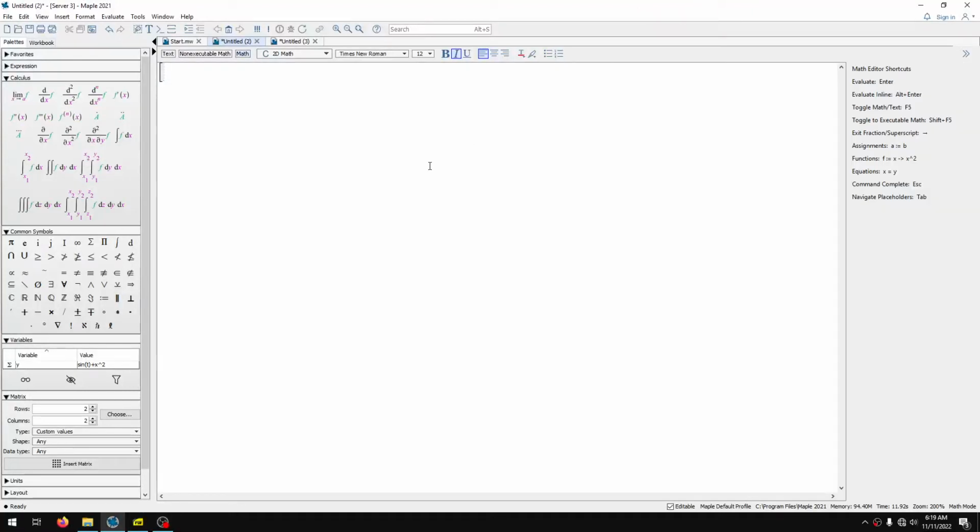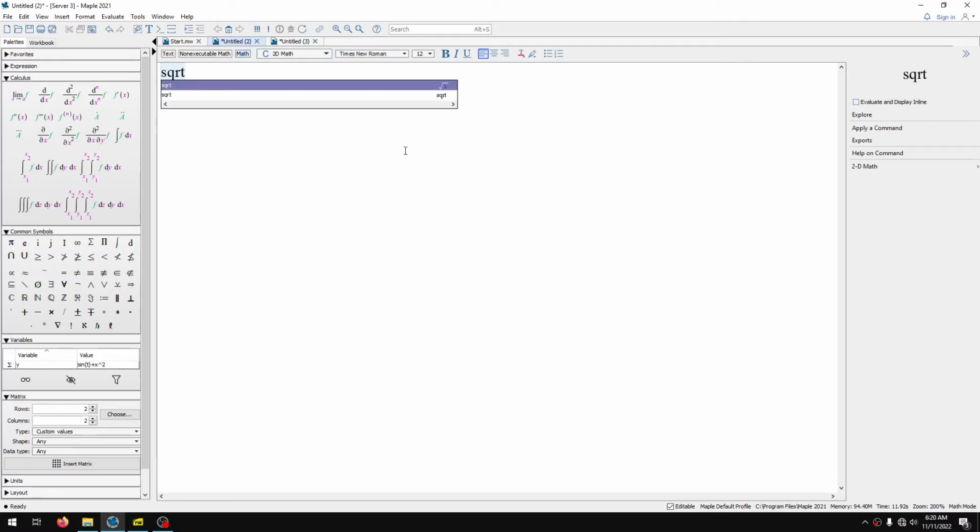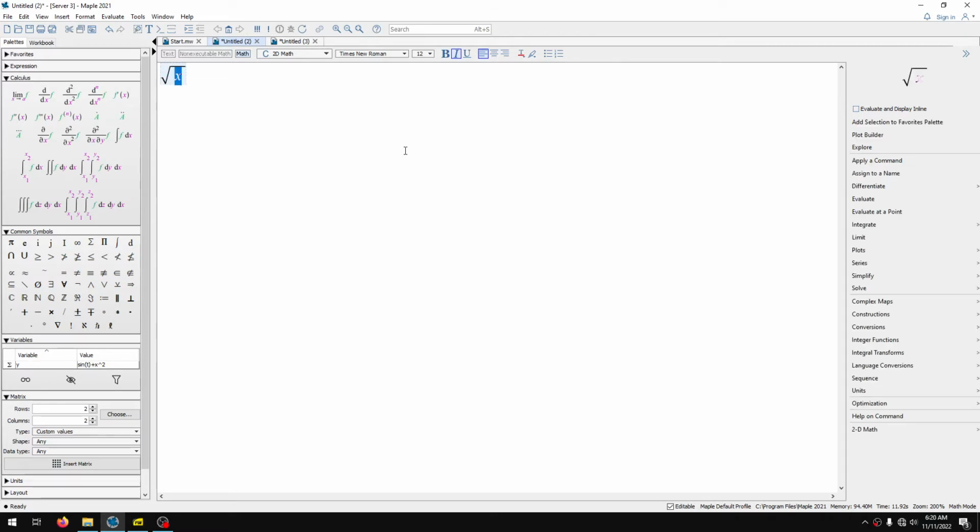Hey guys, just want to show you some quick tips using Maple efficiently. So first, obviously, we can enter expressions by typing their keyword and hitting escape and enter.